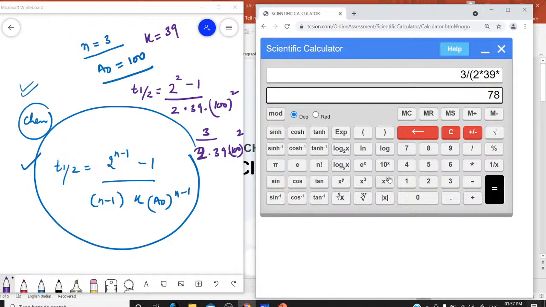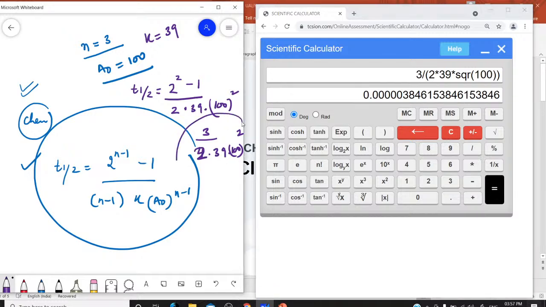So I'll press 100, then I'll press the square function, and you can see the square of 100. Then I'll close this bracket, press equals to, and this is your value.